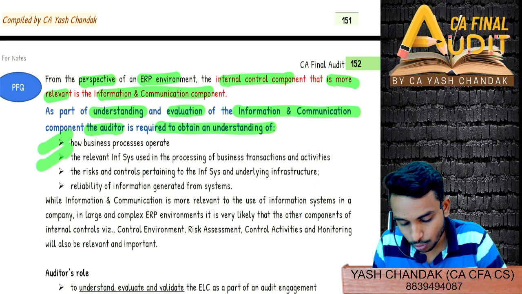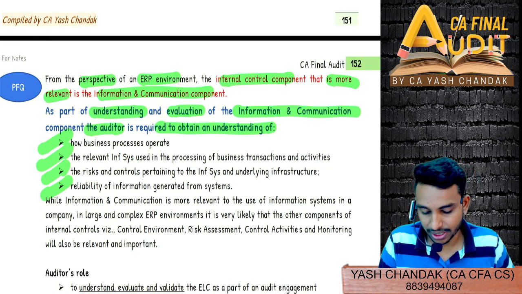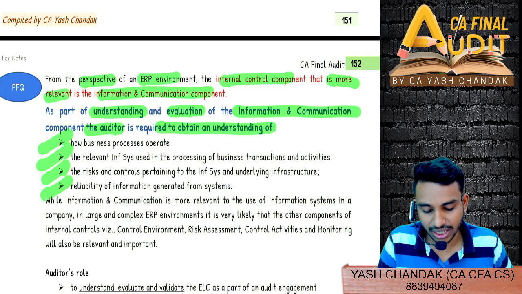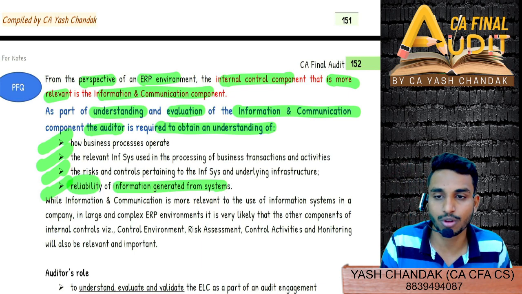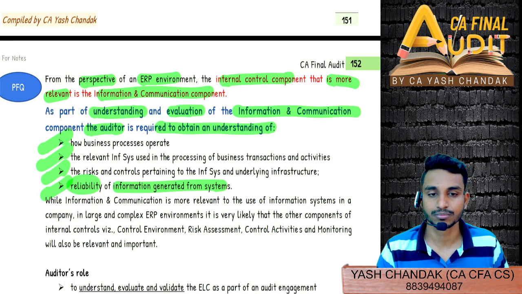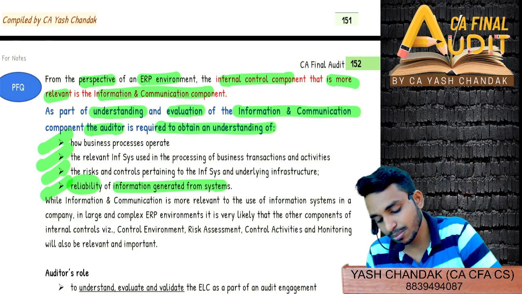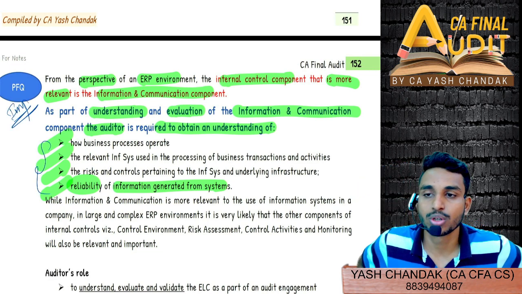See what all information you will obtain. How does it operate? The relevant information system used in the processing of business transactions. Then the risk and controls pertaining to that information system. And lastly, what is the reliability of the information generated from systems. So please mark this as important. I have also marked this important only. Try to remember these 4 points.